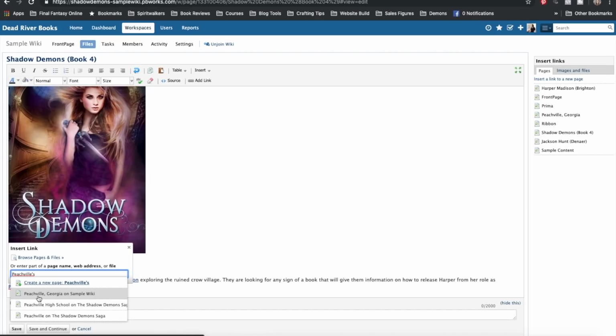However, one of the other cool things about using a wiki like Pbworks is that if you have series that are interconnected, like I do, for example, my Shadow Demons Saga is connected to my Sacrifice Me series. They share a world, they share many characters. So if I already had a wiki done on Sacrifice Me and this character or this place already had a page over on that wiki, then I could choose that down here, and the two different wikis could talk to each other. So if that's confusing at all, let me show you the example.